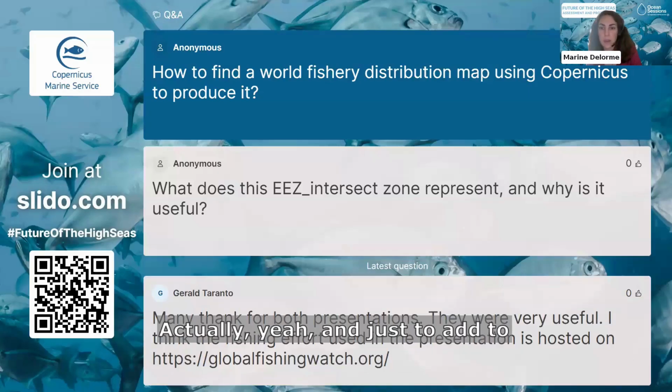Okay. Actually, just to add to what you just said, Daria, I wanted to highlight that on the Copernicus Marine website, we have data like ocean physics and biogeochemical data that can be useful for fisheries, but exactly, we don't provide a map of them.